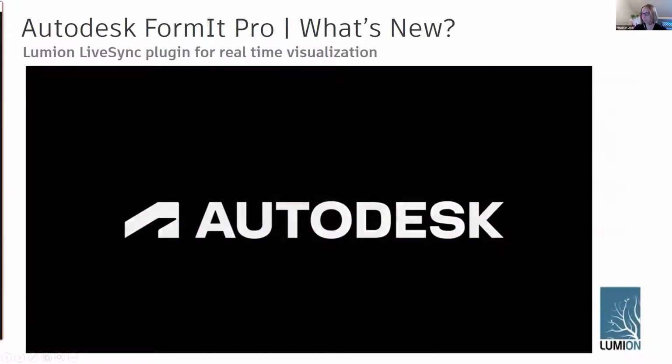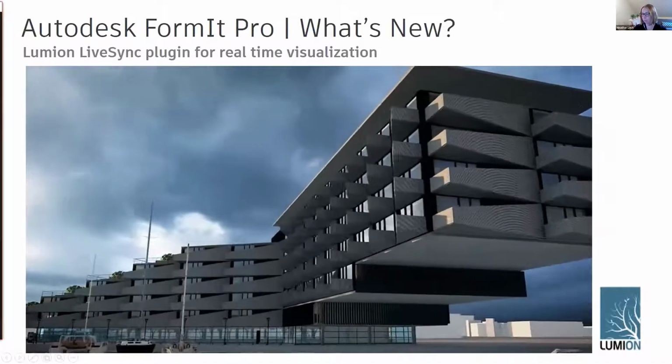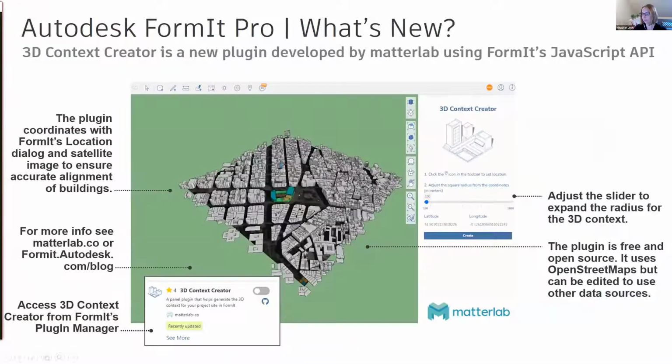So I'm going to skip over this. This was just a video showing a FormIt model inside of Lumion. I'm going to skip that.